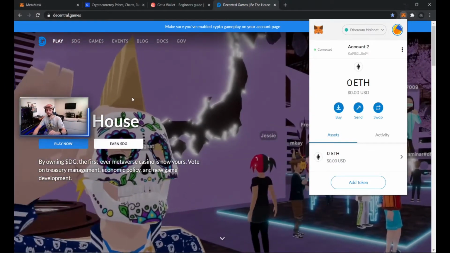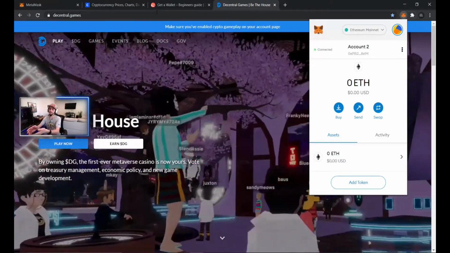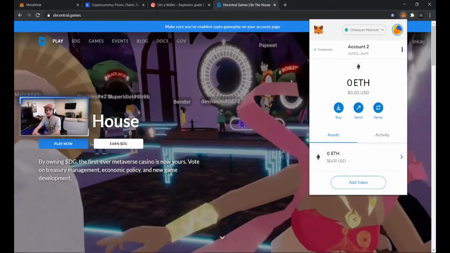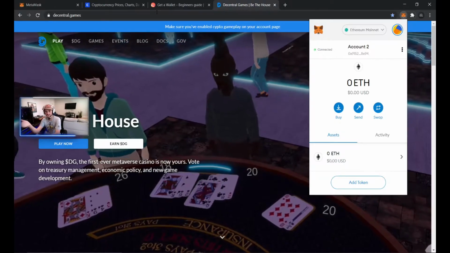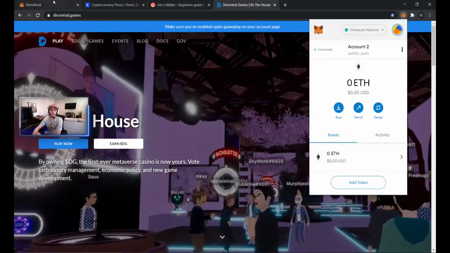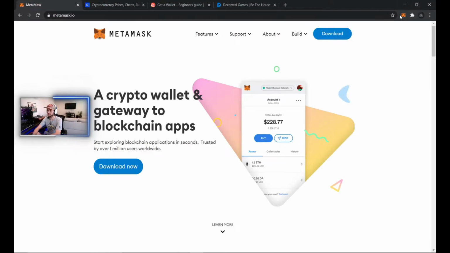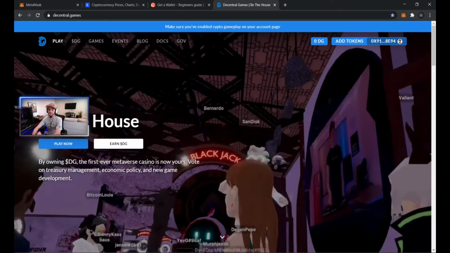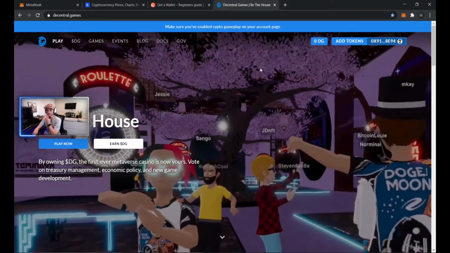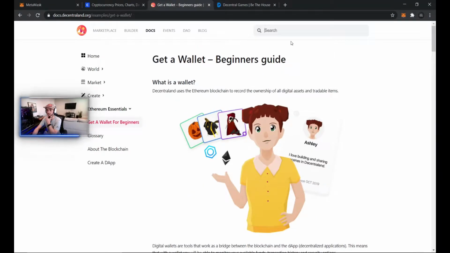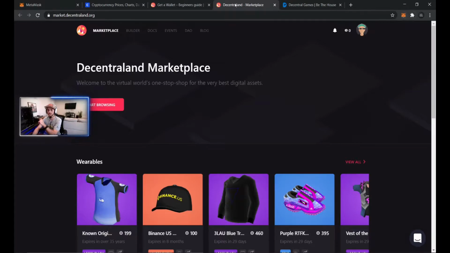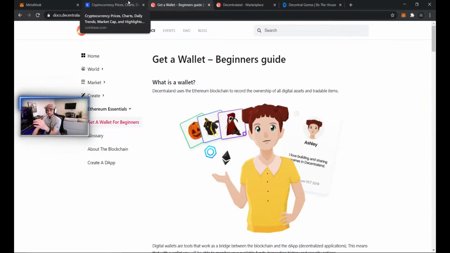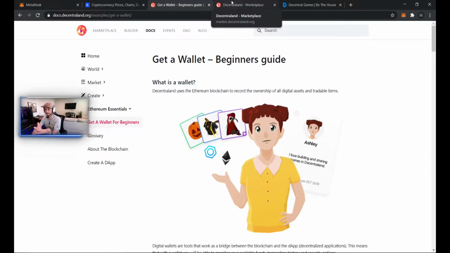You need it to participate in the actual blockchain portion of Decentraland and to actually participate in all these events. You set it up by going to MetaMask.io and downloading it, and pin it as an extension. And then when you go to Decentral Games and Decentraland, you will be able to connect your wallet. And then you'll be able to use things in Decentraland. You don't even have to put money in the wallet. You do if you want to buy stuff.